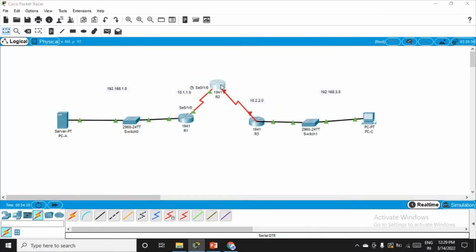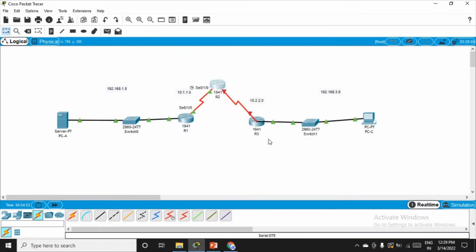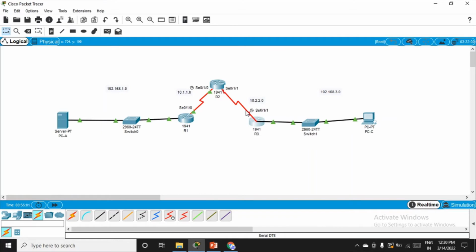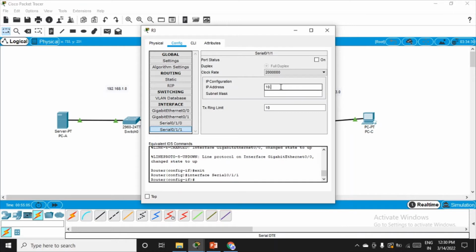Between this and the last network here, on router 2, the other interface is serial 0/1/1, and the IP address it will get is 10.2.2.1. Okay, and the subnet mask, switch it on, close, and R3. I have to check the serial interface number. It is 0/1/1 only. Okay, so go to R3 serial 0/1/1. So this will become 10.2.2.2 because 1 is gone, and the subnet mask will become 255.255.255.0, and switch it on.